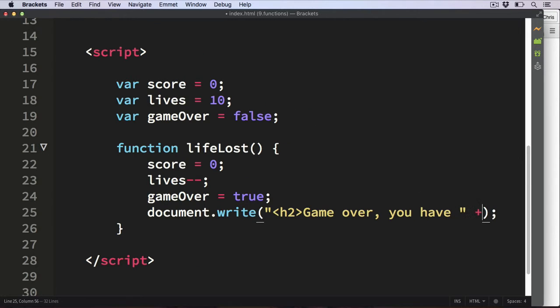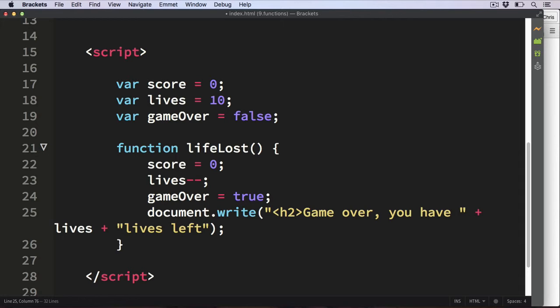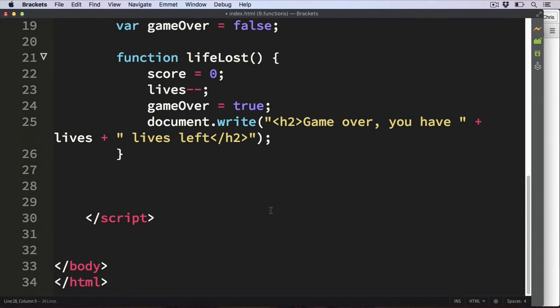To print the number of lives, we can add the lives variable. After the number, we'll add the string "lives left", and then close off the level 2 heading. I'll probably need a space there actually. So let's save that, and then we'll call the function lifeLost, and let's take a look.